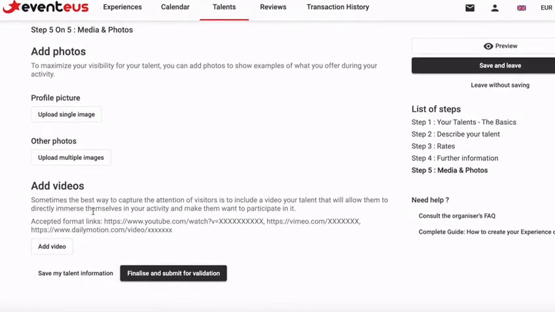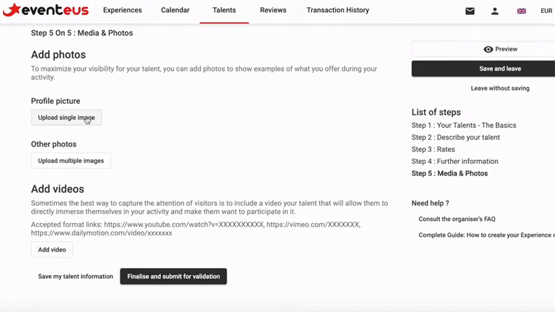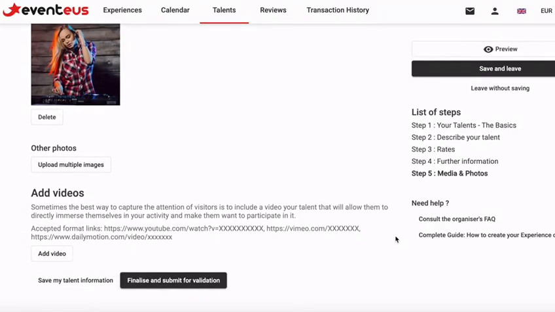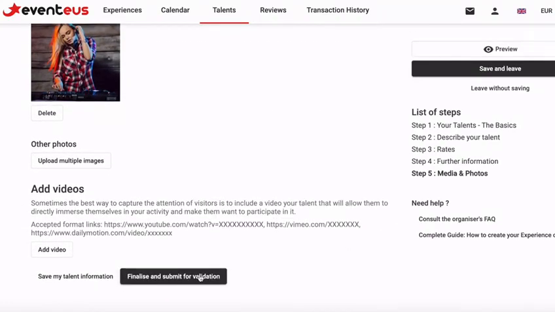Afterwards, you go to the final step, and here you add a photo or a video that describes your talent. And finally, you click on Finalize and Submit for validation.